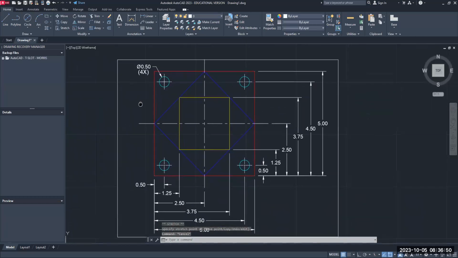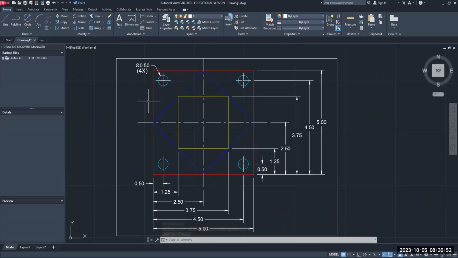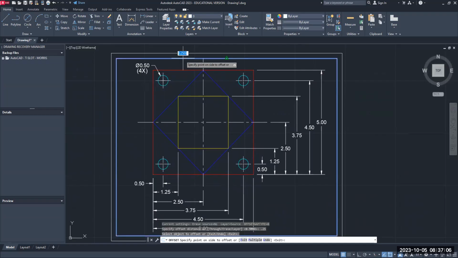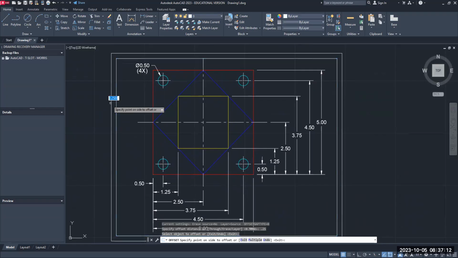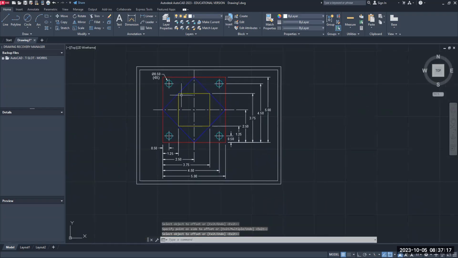Another way you could do it, look, we can make it a tad bigger. Look, we could go to offset. We could type in offset, enter, and type in 0.25, enter, and I'm going to click here, and I'm going to move it outward. Look, not inward, but outward. Click, enter. All right, now I'm going to erase this one.